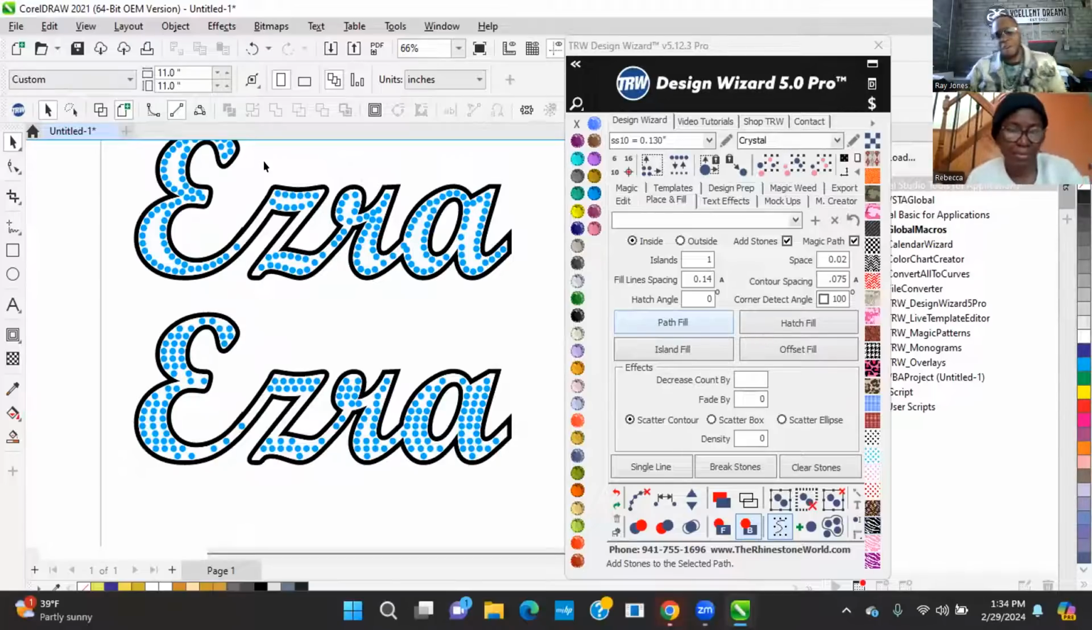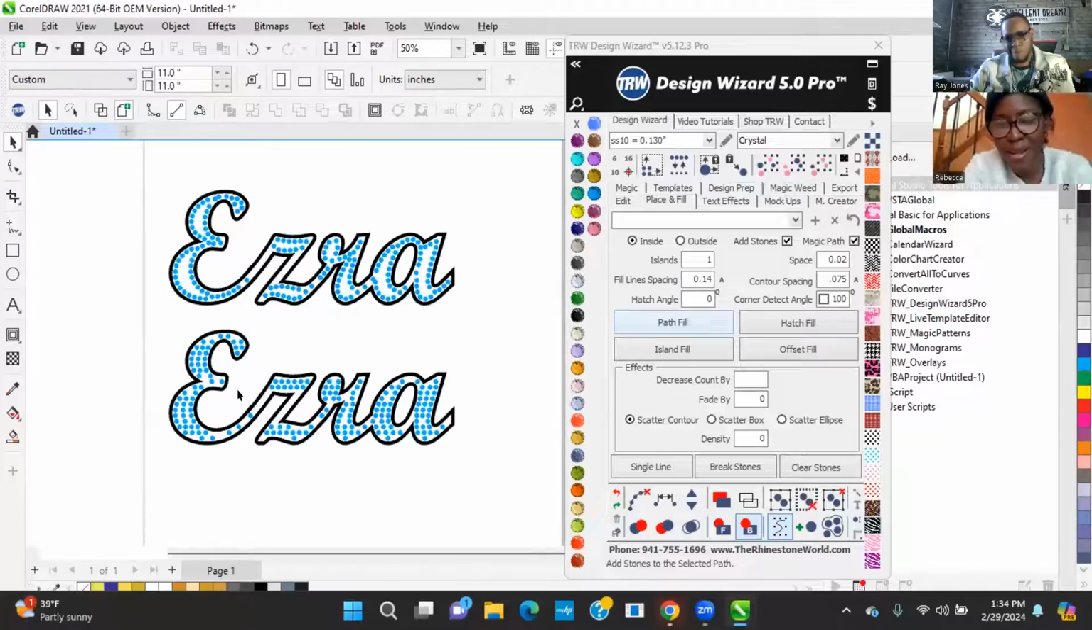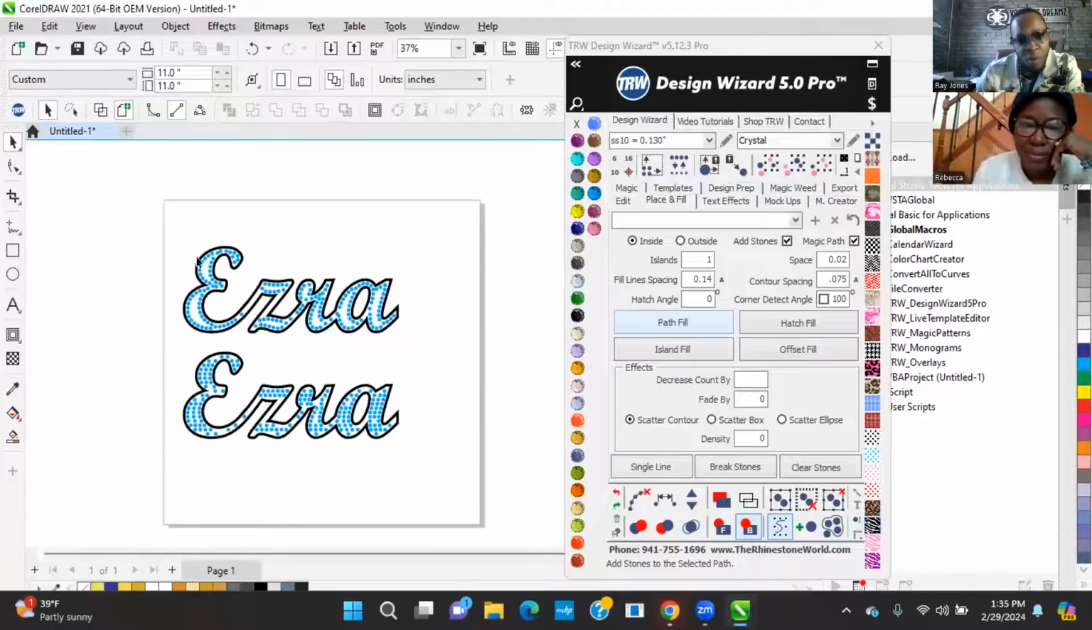Yes. All right. So I was using both together. I was clicking on hatch fill and island fill together. I was like, I don't even know which one it was. Yeah. Oh my God. So you want to use one or the other.